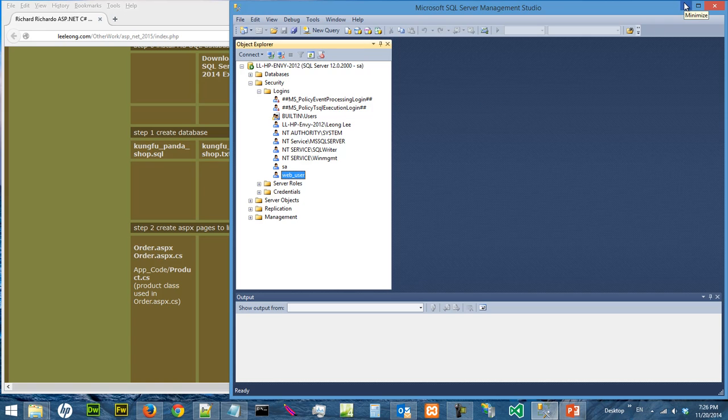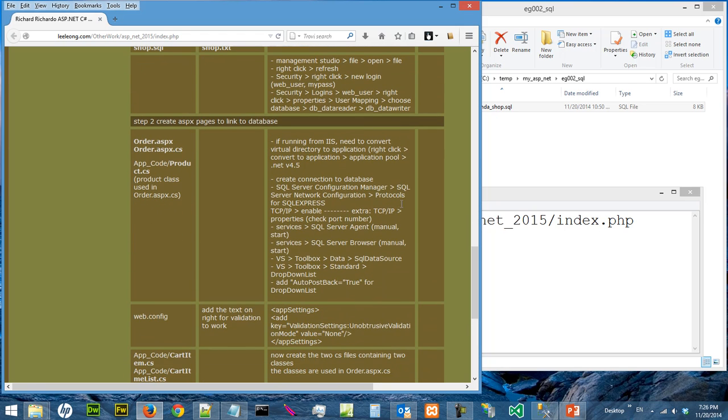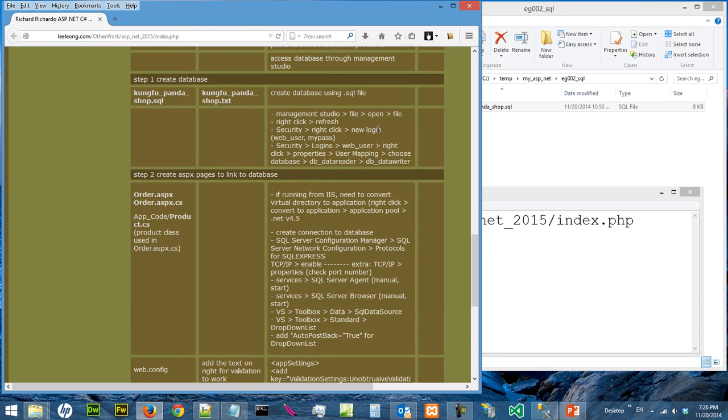So let me close the SQL Server Management Studio. The next thing we want to do is we need to... So we have created a user. The user will be used for database connection.